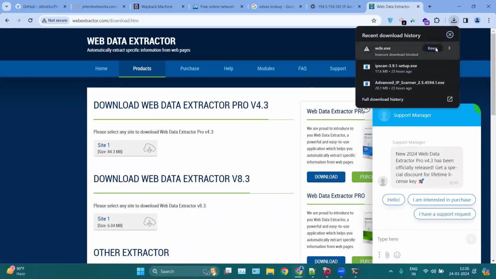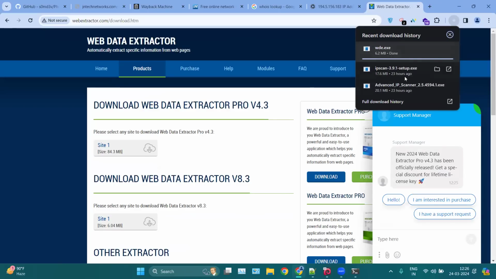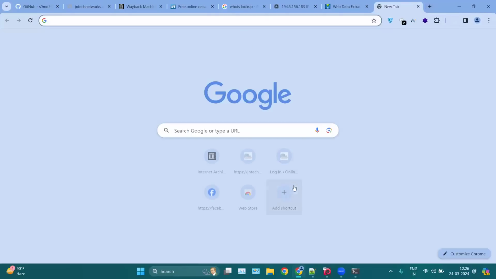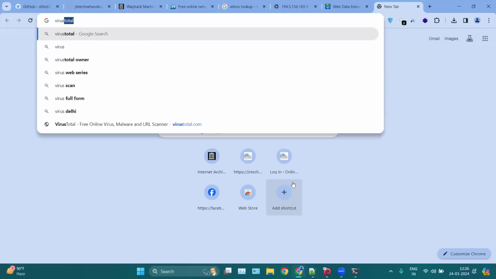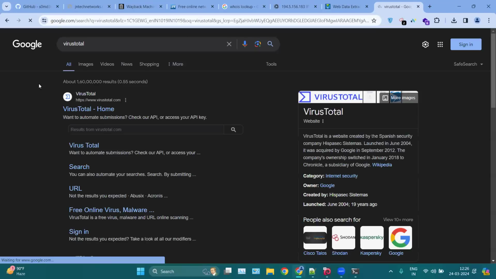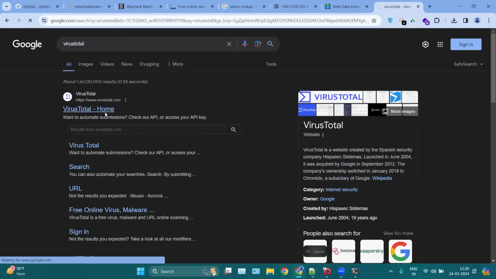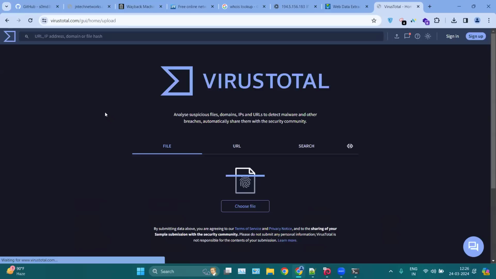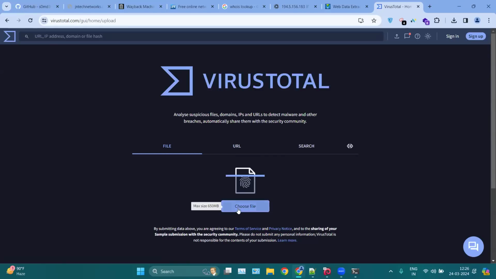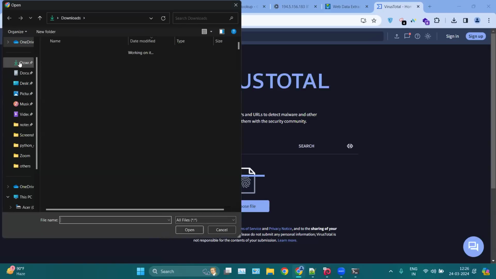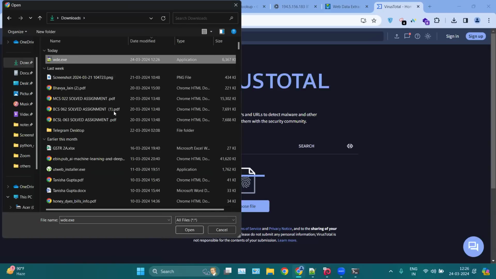So we have this error here, so we can check if this is malicious or not. We can open the VirusTotal website. VirusTotal is a platform where you can check if your file, any document, or any kind of exe file is malicious or not. You can choose the file from downloads, and here I can check this file. Click on open.